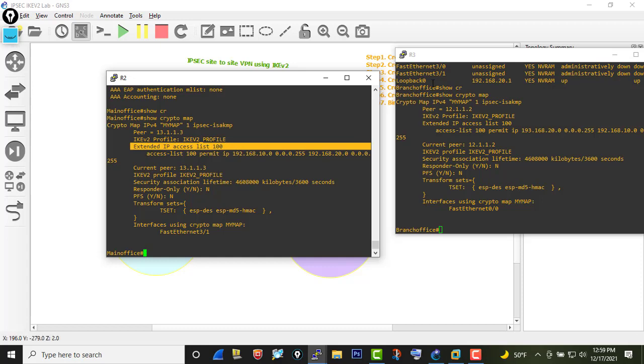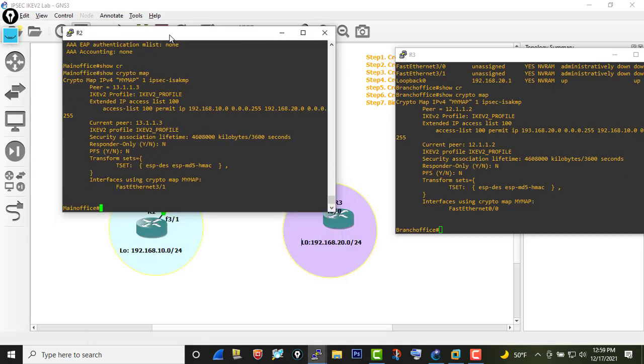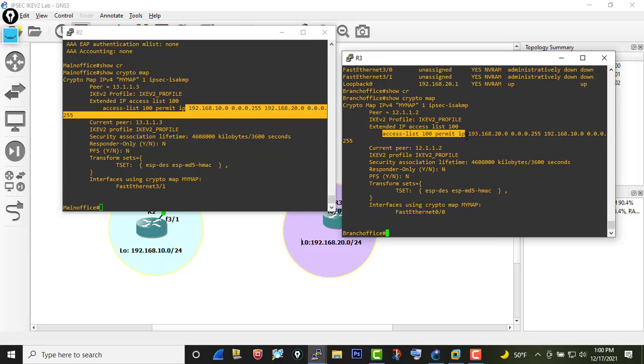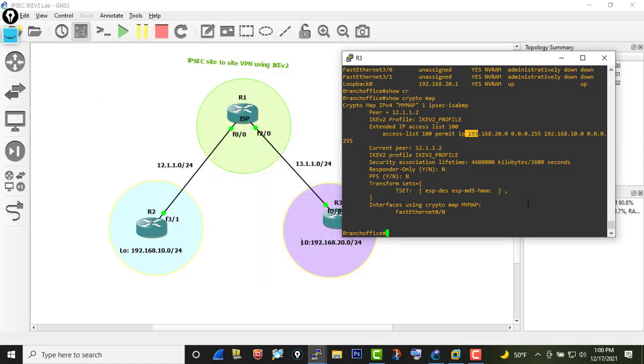Okay. I found one mistake. See, what I have done is in the access list, our IP parameters, the networks we are having in our loopback interfaces, are 192.168.10.0 and 20.0, right? I think here it's fine, right? But in R3, you can see my access list, I tend to use 193. Okay, so this is the mistake I think I did. So let's quickly correct this part.